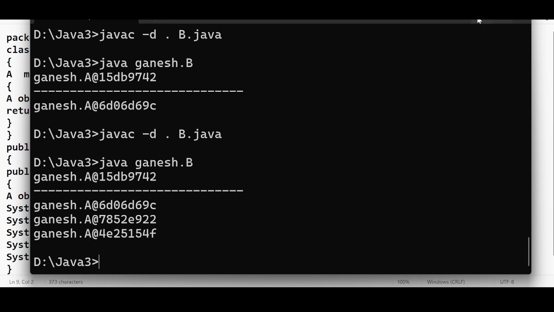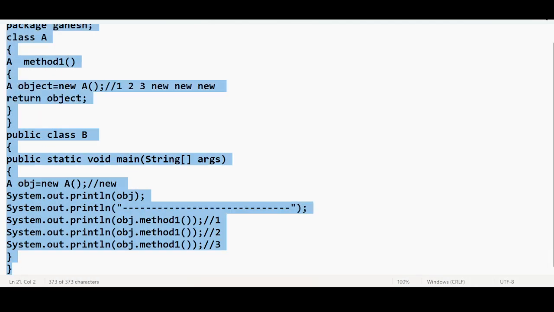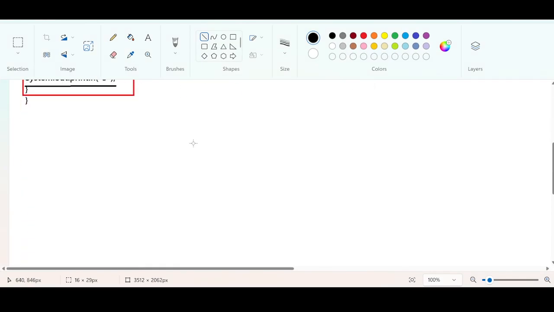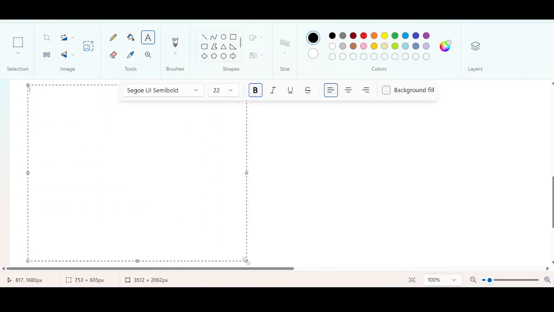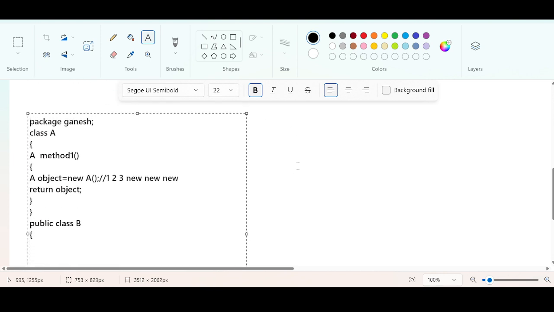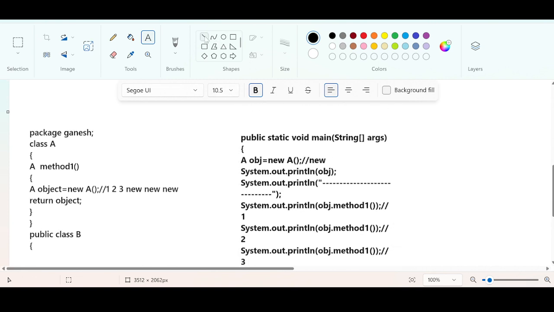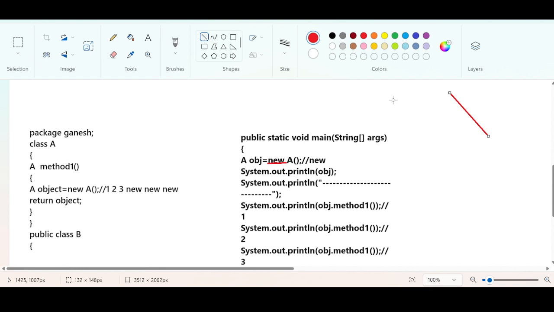For the time being, just imagine how many times the new keyword is getting called. 4 times. Let me trace this. This is our code. This is the first time the new keyword is getting executed. First time, one object will be created. Do you agree with me? One object is created. After this, we are printing obj.